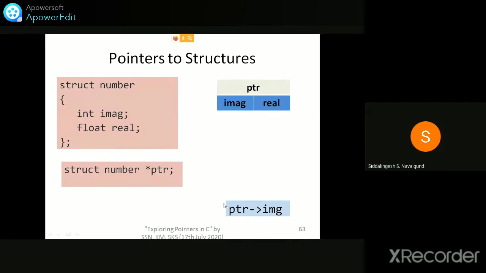So it is very simple to understand. I make use of dot operator whenever I have a structure variable. I make use of arrow operator whenever I have a pointer to a structure.